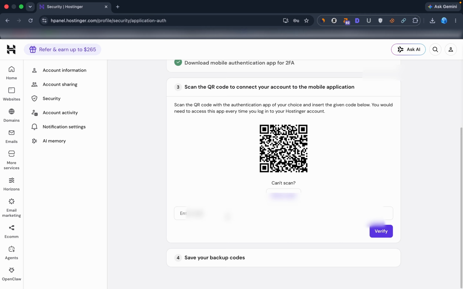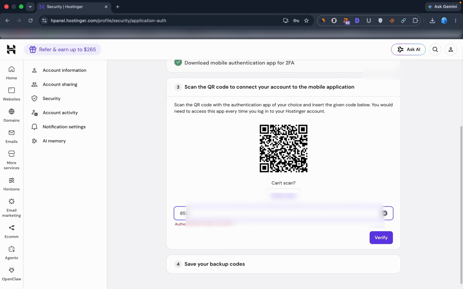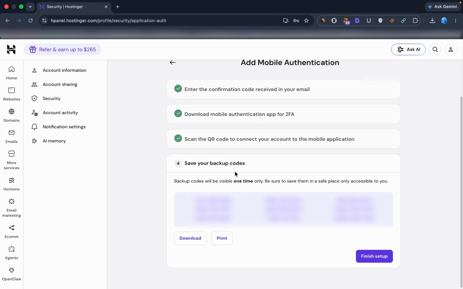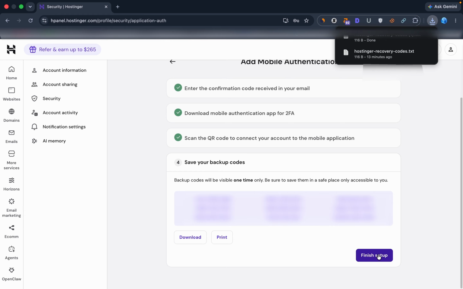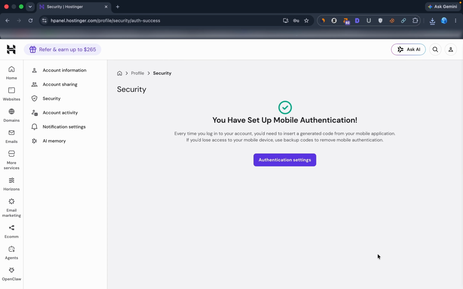Once you scan it, enter the code here and click verify. After that, you have to download these backup codes and save them in a safe place and click finish setup. As you can see, you have set up mobile authentication successfully.